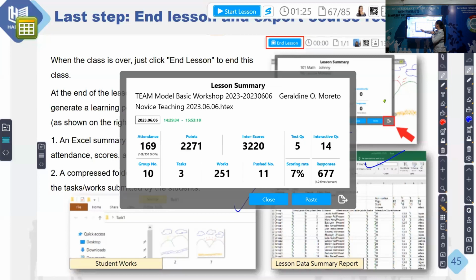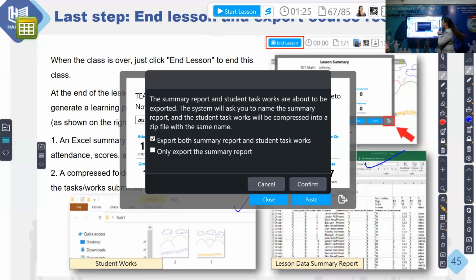Okay, we have 3 different tasks, 251 words collection. I have pushed 11 items. Interscores of 3,220, and the responses are also visible. Now, when I click on this icon, it will all be recorded.